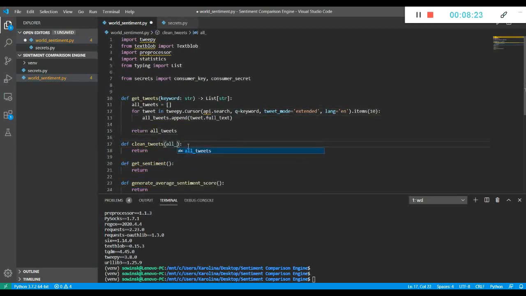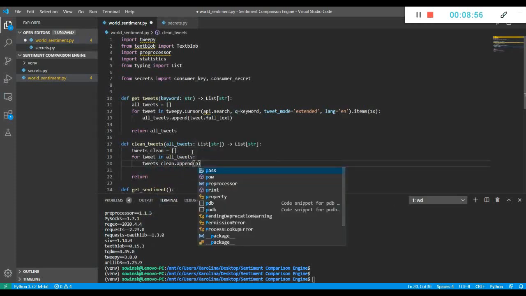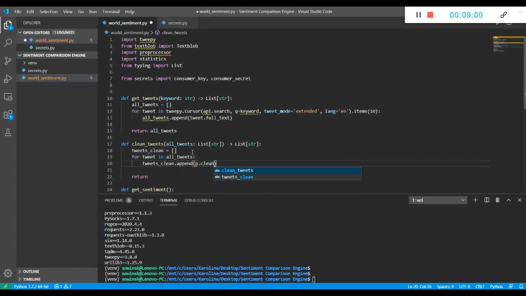Okay, so this function is going to take our old tweets that we've just returned from getTweets, and again specifying the return type, and we are creating an empty array, tweets clean. And now we're looping through all the tweets that we've downloaded, and we are cleaning them one by one and returning the cleaned tweets.